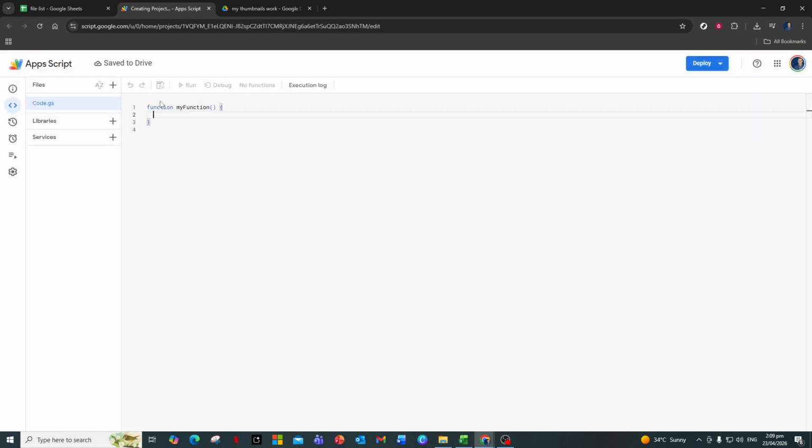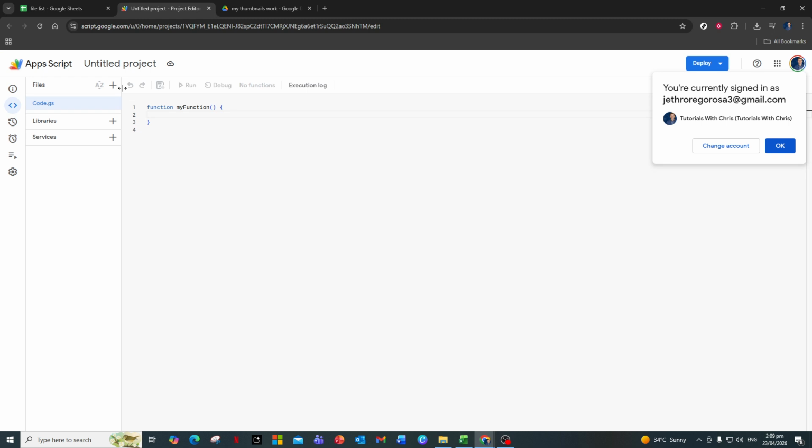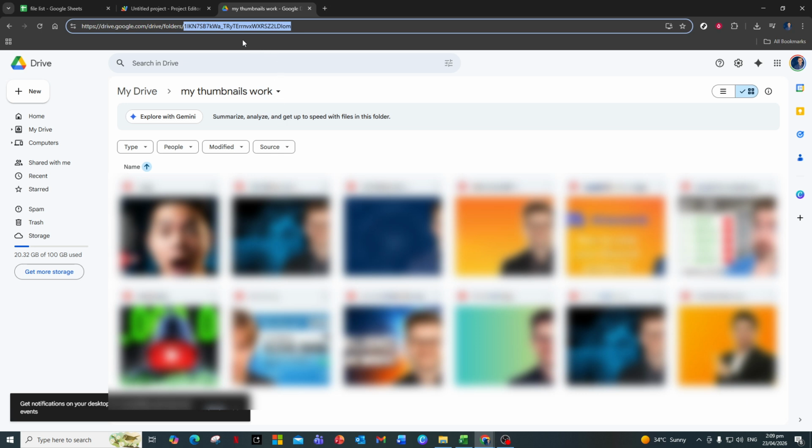Before running it, you'll need the folder ID from Google Drive. To get that, go back to your Drive folder, look at the address bar in your browser, and copy the long string of characters that uniquely identifies the folder. Paste that into the script where the folder ID is requested.